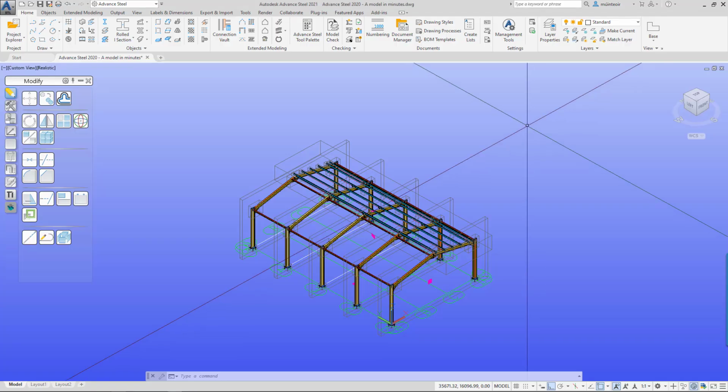Hi guys, welcome to this structural BIM tutorial. Today I'm going to look at a little option in management tools which allows us, when we save as, to copy the derived documents.